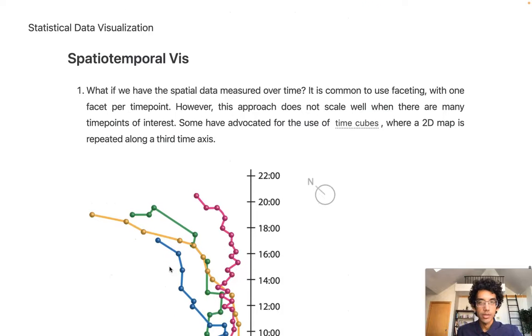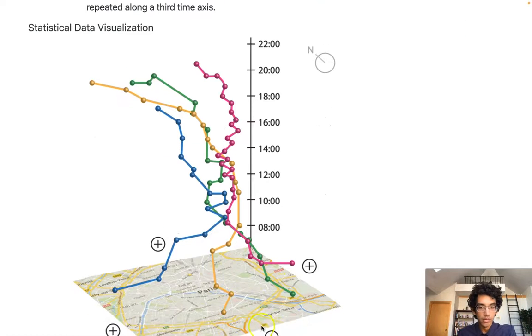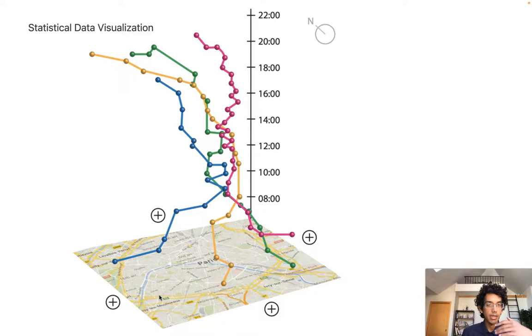So a last point, it's a pretty common situation to have spatiotemporal data. So you have something evolving on space, and it's changing over time, right? Some people say you should do something like this. This is called a time cube. So there's kind of a neat plot. You can kind of see that this point, this is the trajectory over time. It's moving along the map.